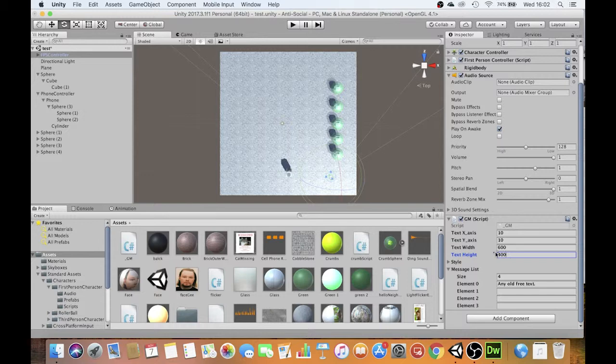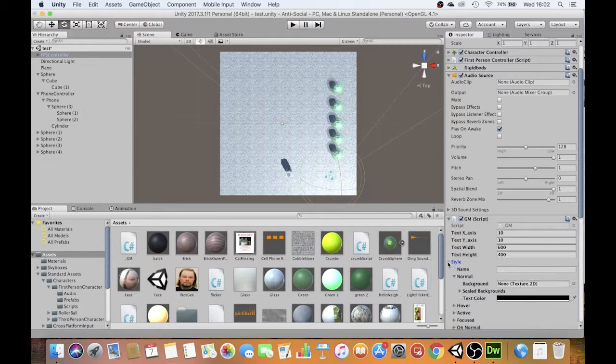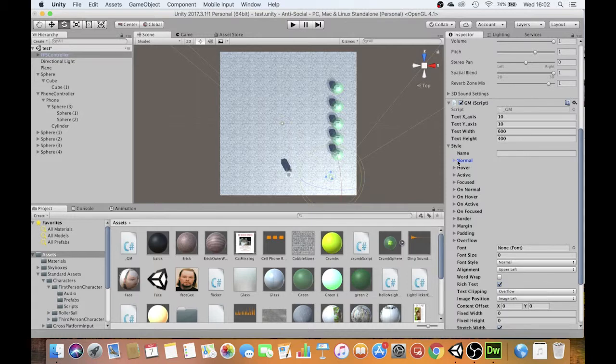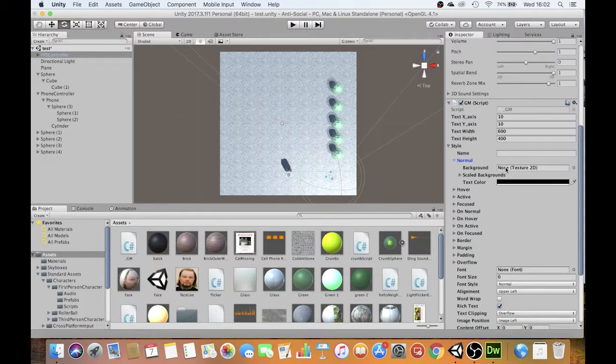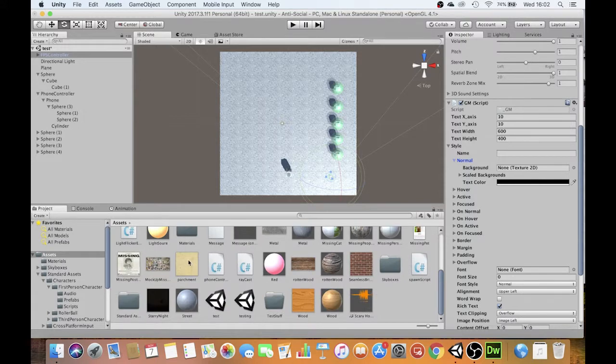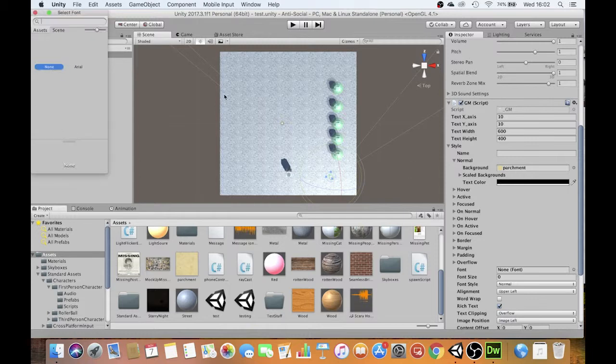400 units of depth. The second thing I'm going to do, if I open up the style, is I'm going to need to give it a background. So you can see here, I've expanded normal, background. At the moment, there's nothing. I've downloaded some simple parchment texture off the internet, but you could download anything at all, and I'm going to drag it into that space. I'm also going to set the font down here, quite simply, to Arial.